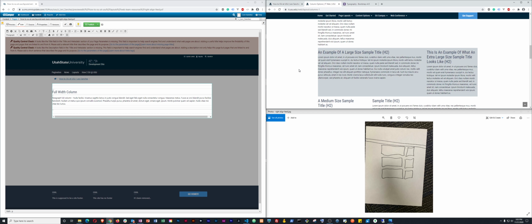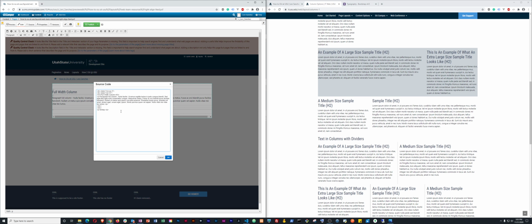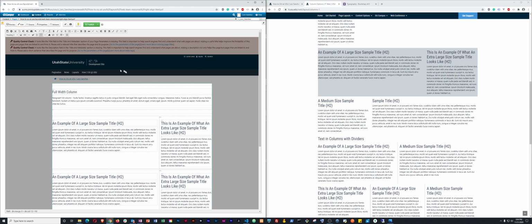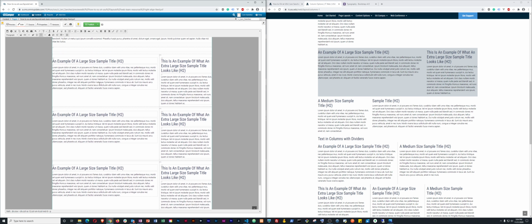I'll copy that. And then I will come into the source code. I'll go to the very bottom. I can kind of ignore all the scary markup up above, and I'll paste that in. According to my wireframe, I need 3 of these, right? So that was 1, 2, 3. Paste those in. Click OK, and there I have the layout. Then from there, it's just a matter of going in and actually updating the content.